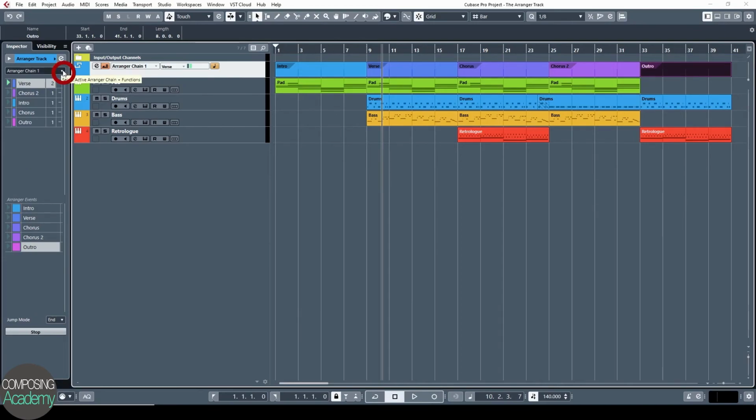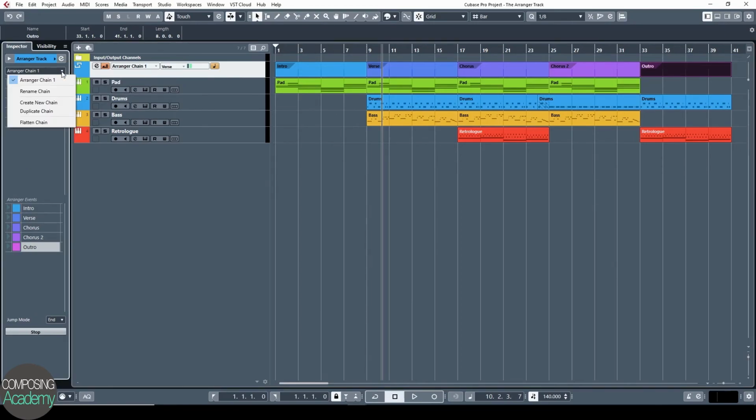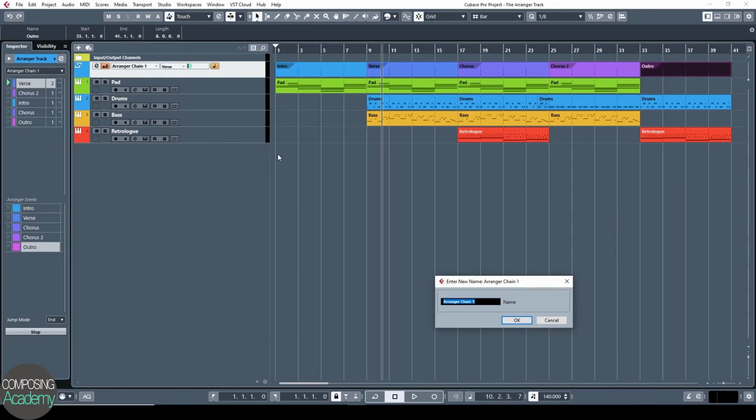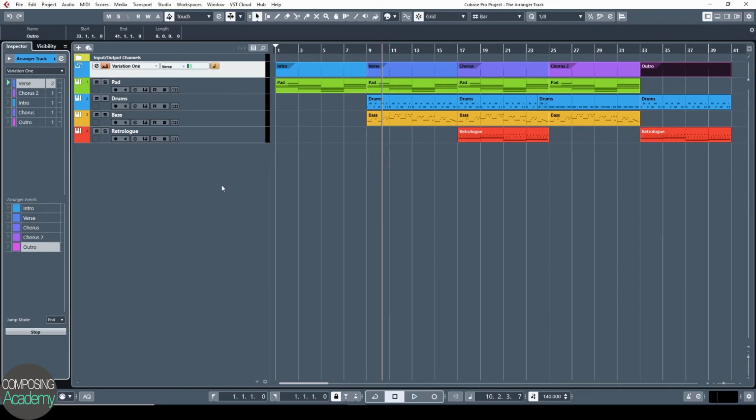By clicking this down arrow, we have a few options that we can explore. The first is Rename Chain, and this enables us to change it to something a bit more meaningful. Let me type Variation 1. We also have the option to create a new chain, so this would be if we want to explore a new arrangement. And we can also duplicate the existing chain, and we can do that when we like the existing sequence we've made but want to tweak the odd element.